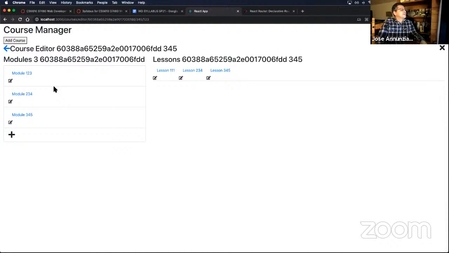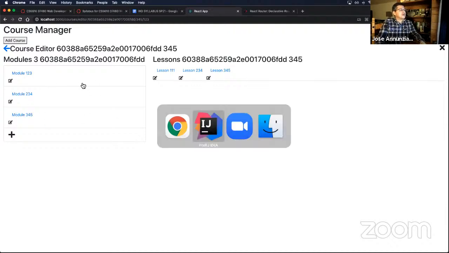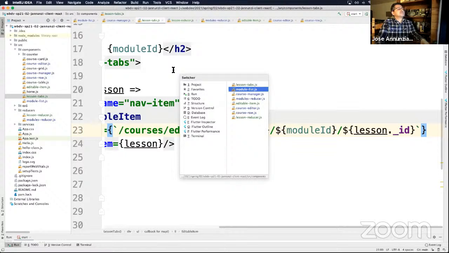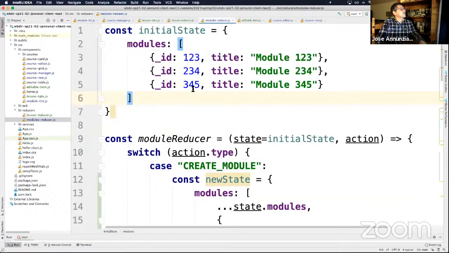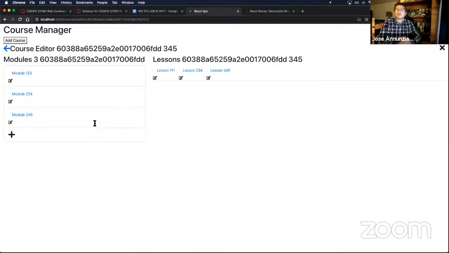Okay. All right. So the content in this left-hand side over here is hard-coded, right? We have a reducer. We have the module reducer somewhere here. Plain here, hard-coded, but instead we want to go fetch it. We want to go fetch it in from the server.